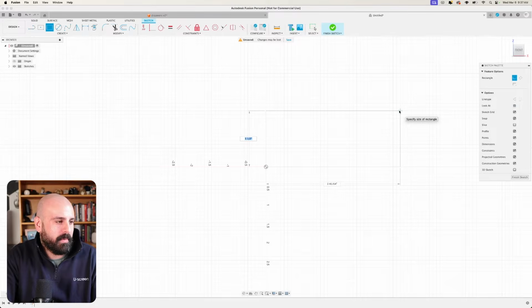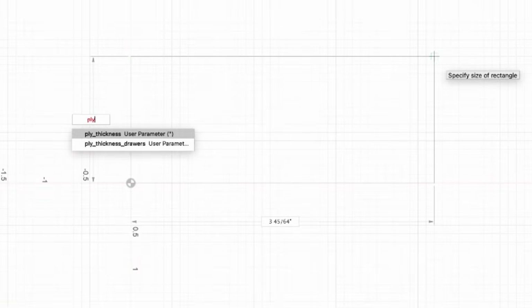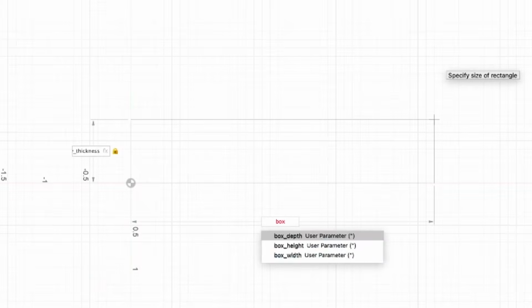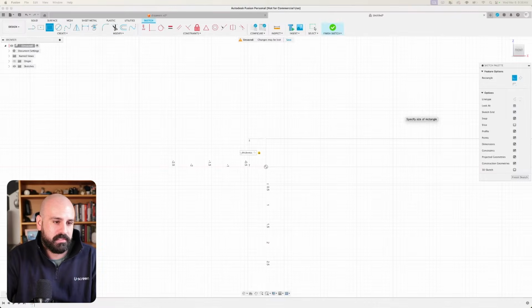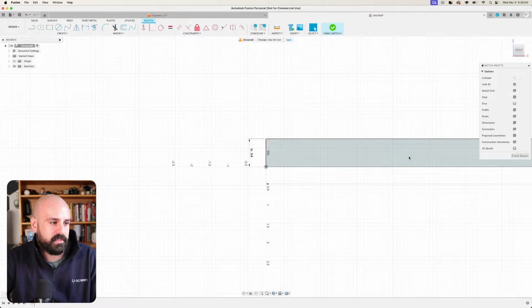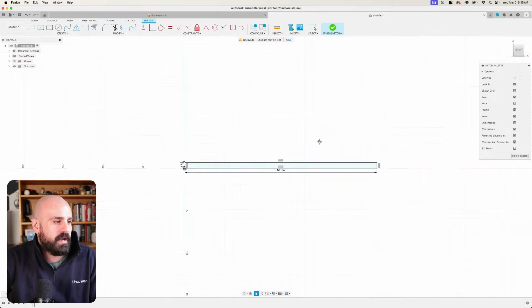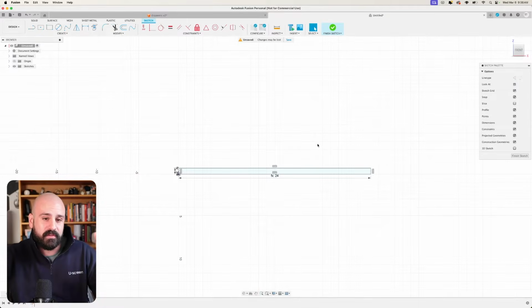So the height of this right here is going to be the plywood thickness. We know that. Hit that, press enter, and then press tab to move to the other dimension. And I know that the width of this is going to be the box width. So once that's all set, I'm going to press enter and we're going to start off our first sketch. I'm going to zoom out just so we can see the whole thing. And now we're going to have to build out the sides for this sketch as well.